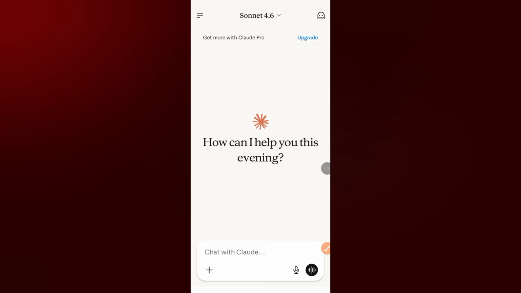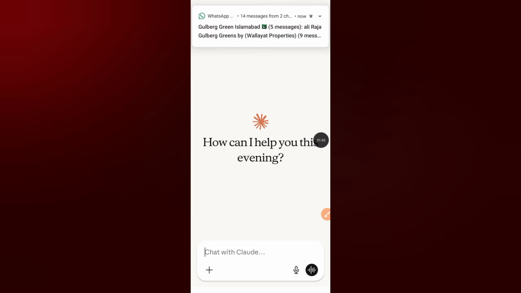Pro tip: stick to one sign-up method, Google, Apple, or email, and always use the same one when logging in to avoid confusion or duplicate accounts. And that's it. Now you know how to create a Cloud AI account in 2026 quickly and easily.